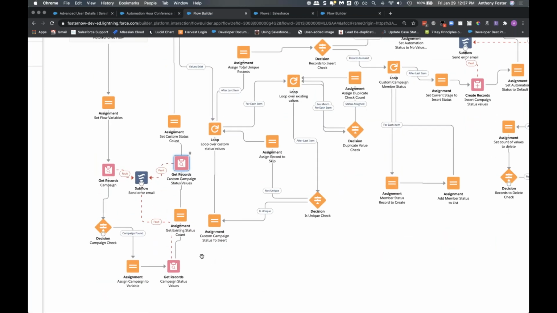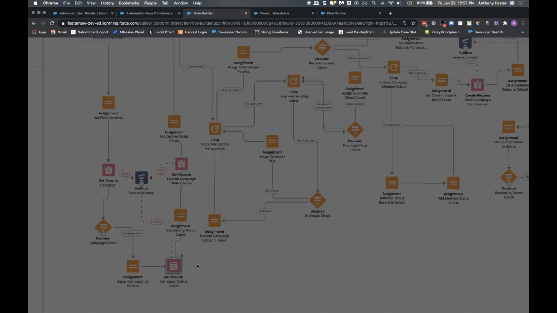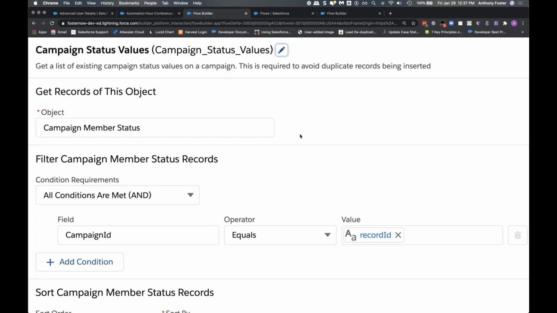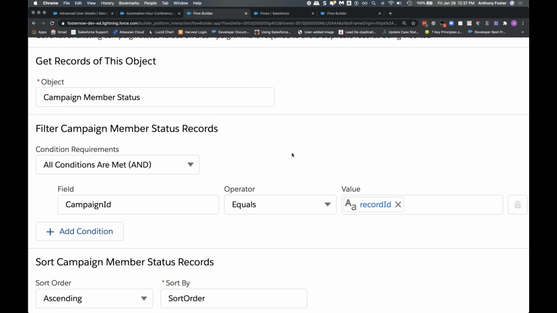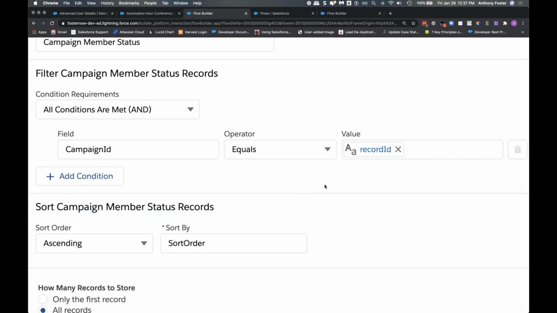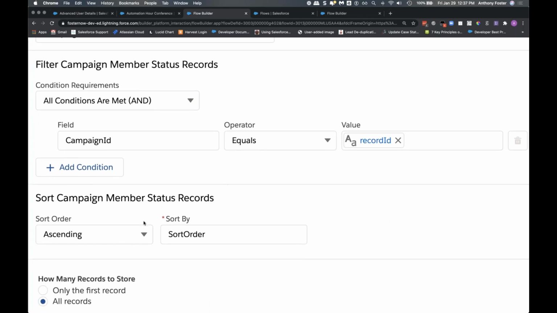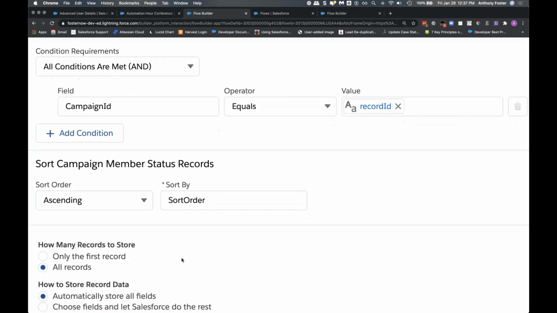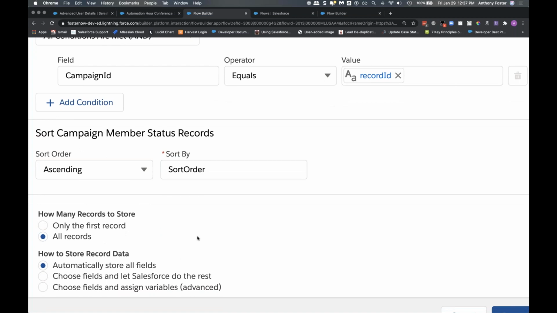All right. So the next thing we want to do is grab existing values. We talked about having to check for duplicates. Again, we're taking campaign member status and looking at our campaign ID and our record ID, and this time we're using our sort order. This is important because we want to grab the orders for those records that already exist, and then make sure that the next record that we insert is going to be, in our case, number 3.